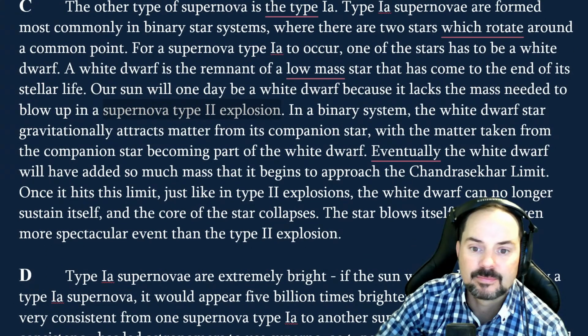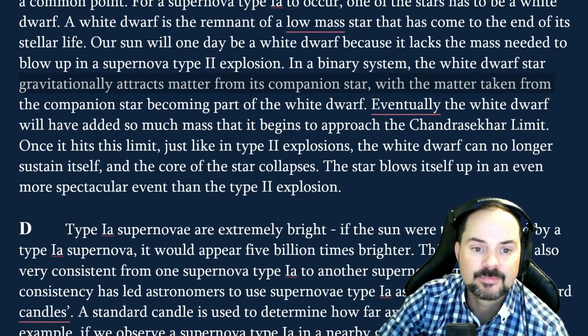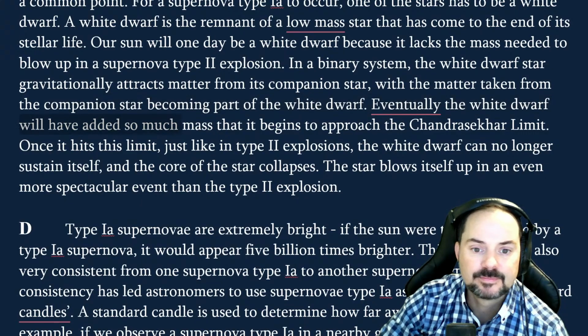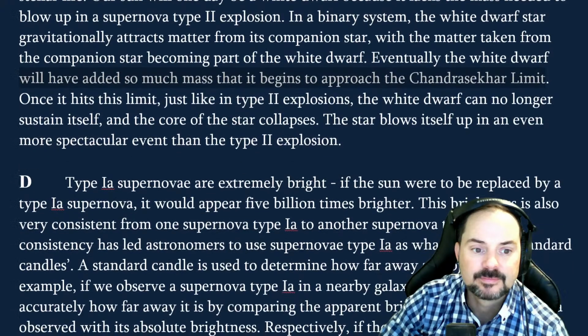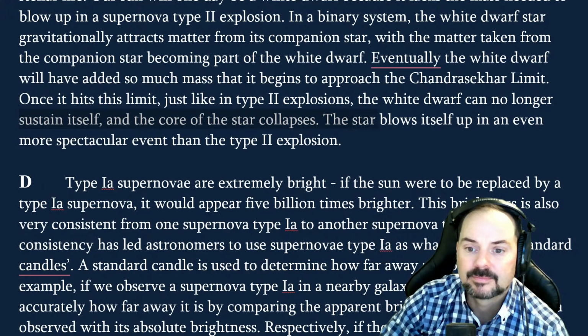supernova type 2 explosion. In a binary system, the white dwarf star gravitationally attracts matter from its companion star, with the matter taken from the companion star becoming part of the white dwarf. Eventually, the white dwarf will have added so much mass that it begins to approach the Chandrasekhar limit. Once it hits this limit, just like in type 2 explosions, the white dwarf can no longer sustain itself and the core of the star collapses. The star blows itself up in an even more spectacular event than the Type 2 explosion.